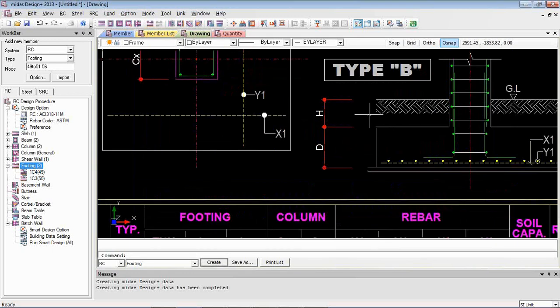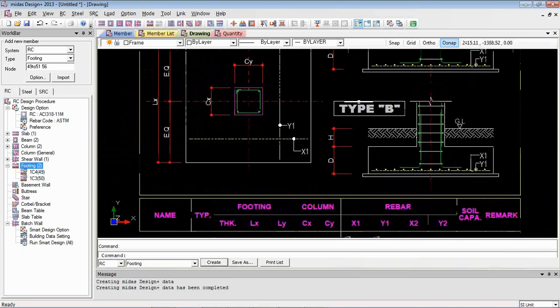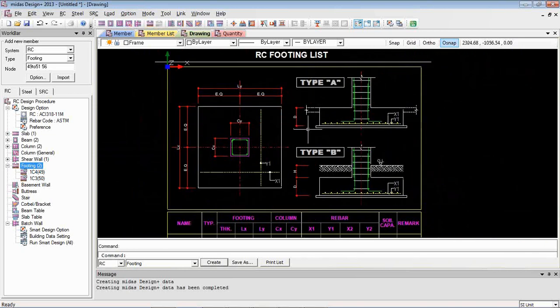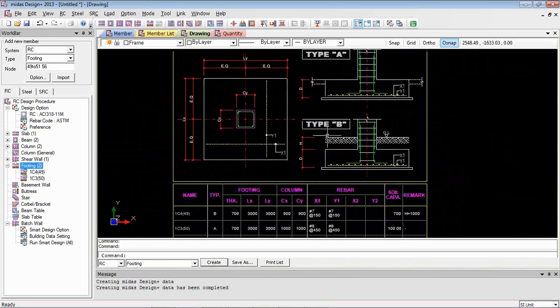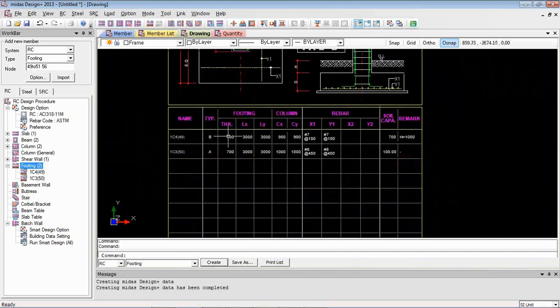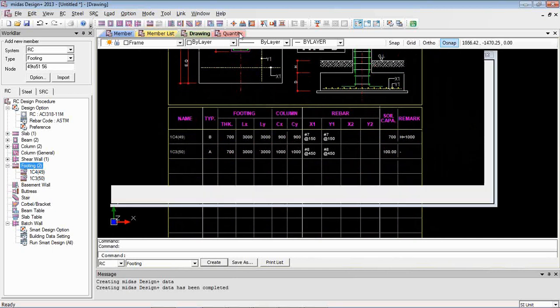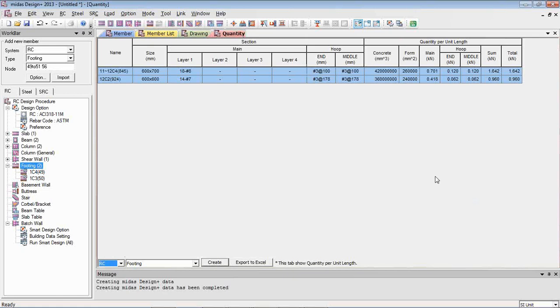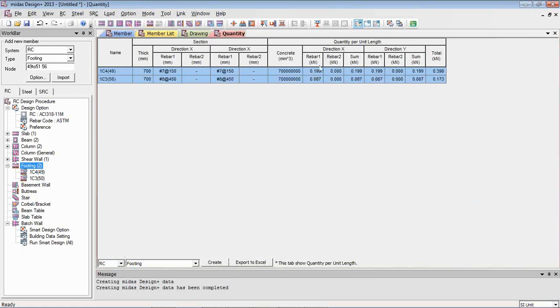So you can see in the drawing that the curtailment of the reinforcement has been done. And you can also modify them if you want using the CAD commands. So this gives you information regarding the reinforcement detailing, and you can also generate the quantity for which you need the amount of concrete and the amount of rebar you need for the footings.